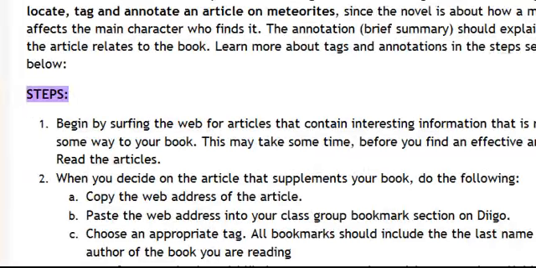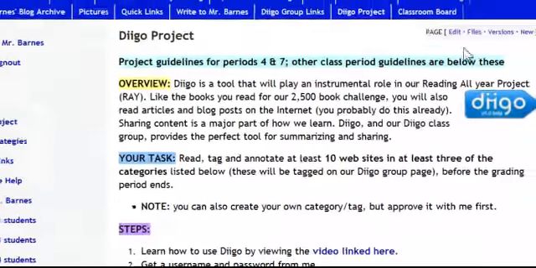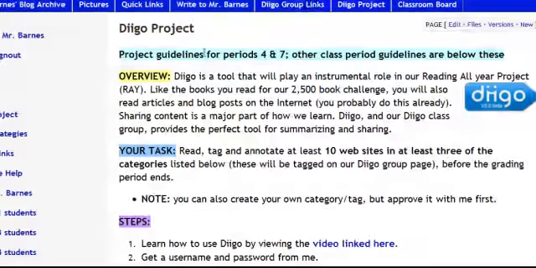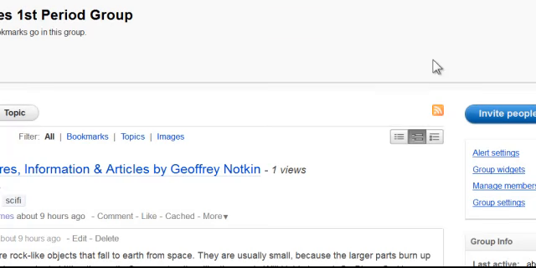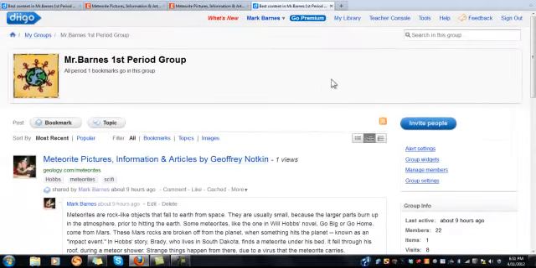Remember, you want to read the guidelines on our class website for diigo project. When you're ready, you want to go to diigo group links, and you want to find your class period here, and you want to click into that, and then start searching for sites and bookmarking them. And that is our diigo project.